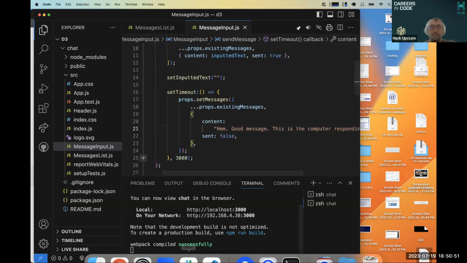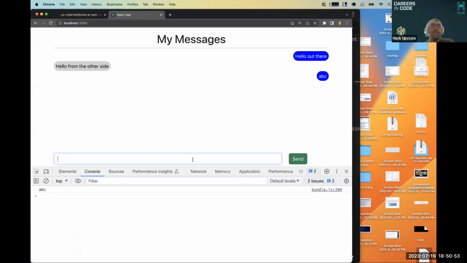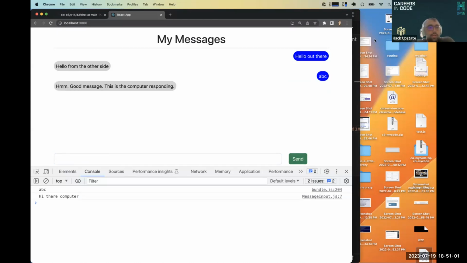And just like that, you can go back to our browser. I can send, hi there, computer. My message shows up, 1, 2, 3. Boo. What happened there? My message disappeared and the computer's message showed up.